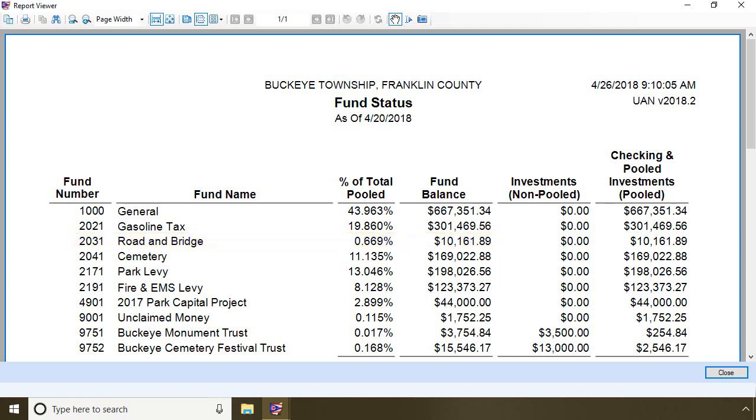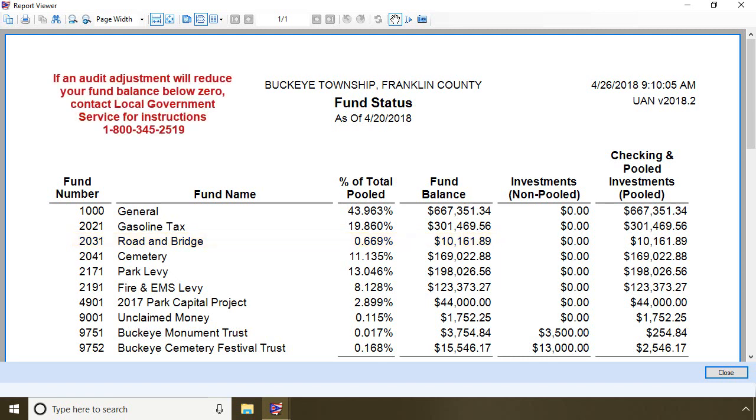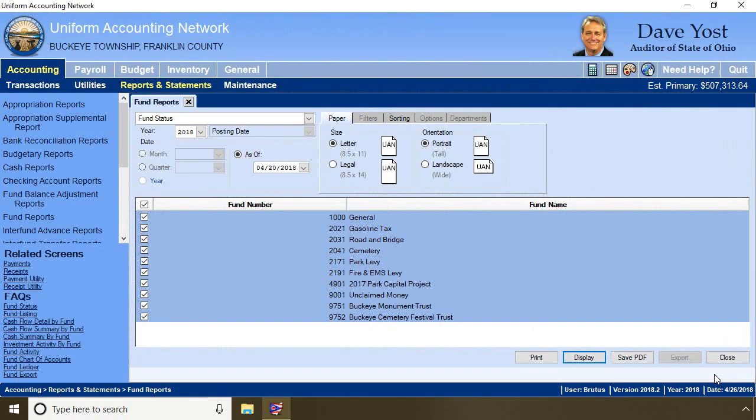If an audit adjustment will cause your fund balance to go below zero, you will need to work with the Auditor of State's local government services to address this problem. Let me close this report. And let's answer the second question.